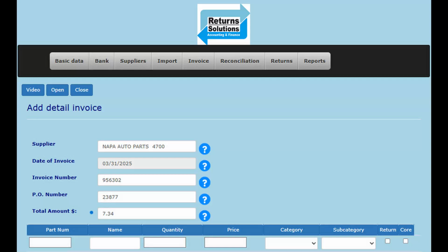The total amount is the total amount on the invoice. So in this case it's $7.34. So you would manually type that in, just 7.34.